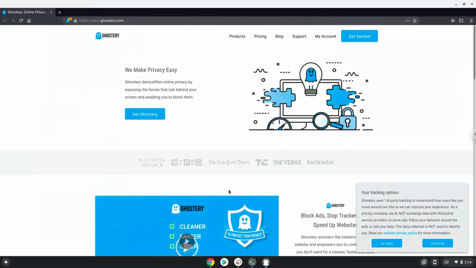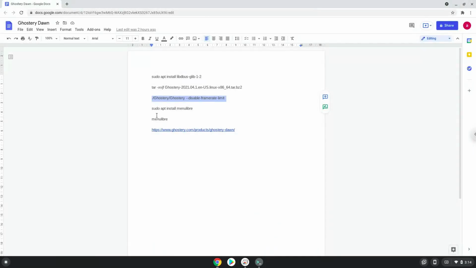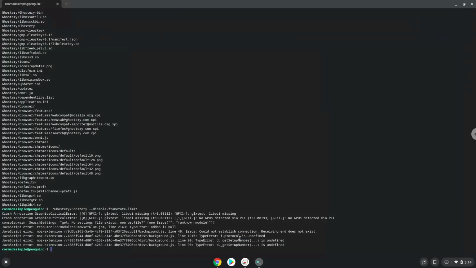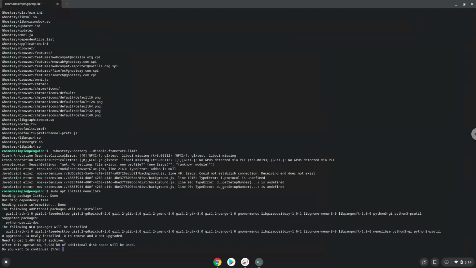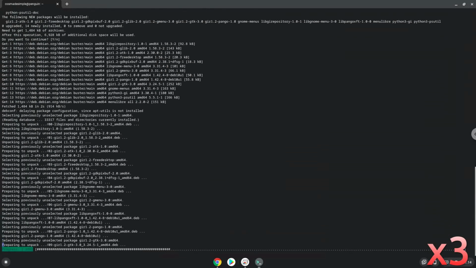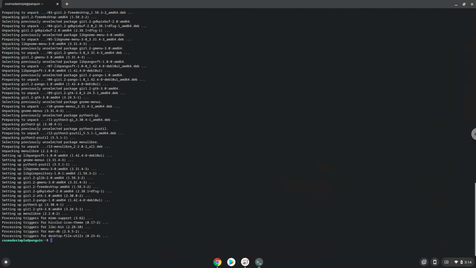Now we will install a menu editor which we will use to add Ghostery Dawn to our menu. Press Enter to confirm the installation. With the last command, we will launch the menu editor.